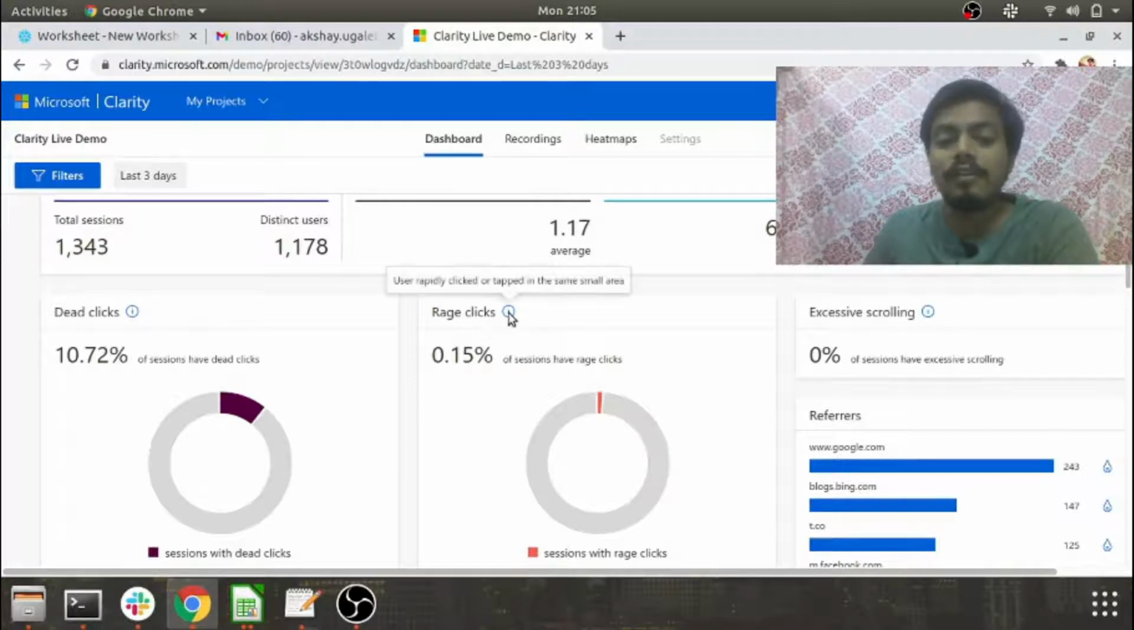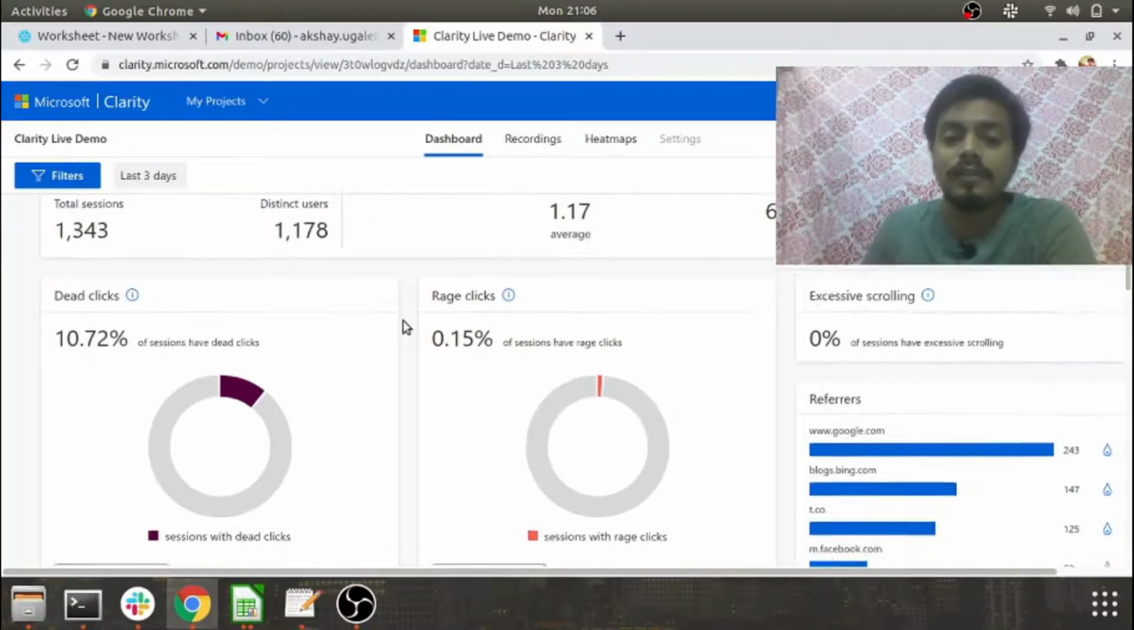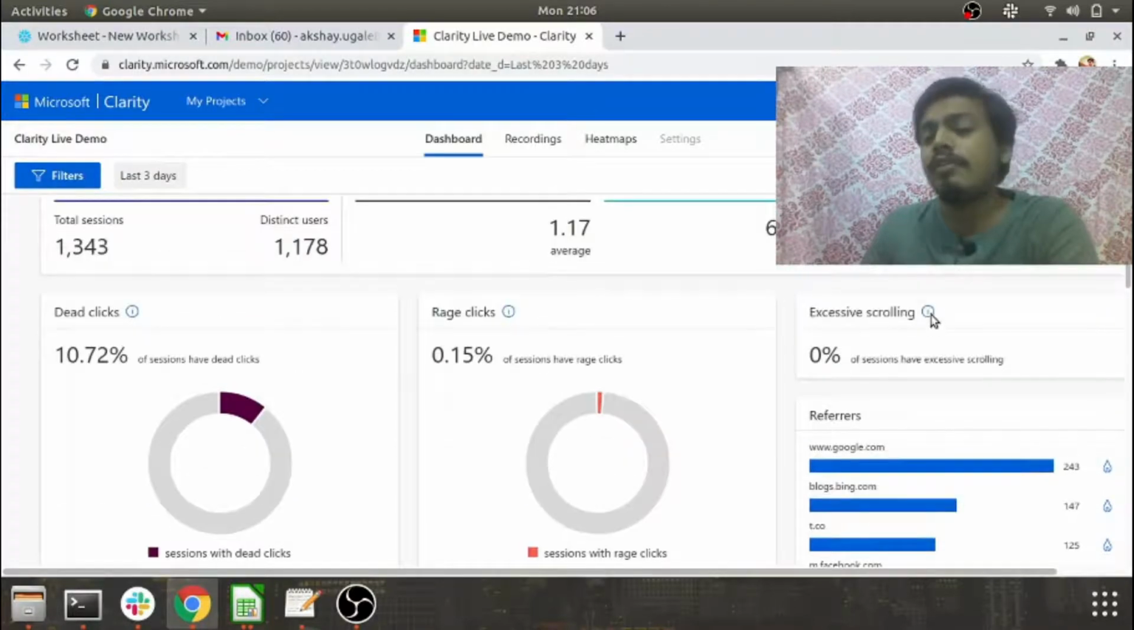We have rage clicks also. Now what are rage clicks? It's when someone clicks a lot of times in a smaller piece of area. Sometimes the HTML element is not working and we need to click it many times, or sometimes it gets stuck. So we can see people doing many clicks in a small portion of area. That is defined as rage clicks. Then, excessive scrolling. Excessive scrolling is nothing but if someone scrolls your website more and faster than a normal average speed.